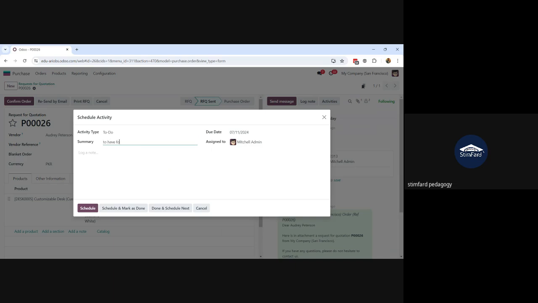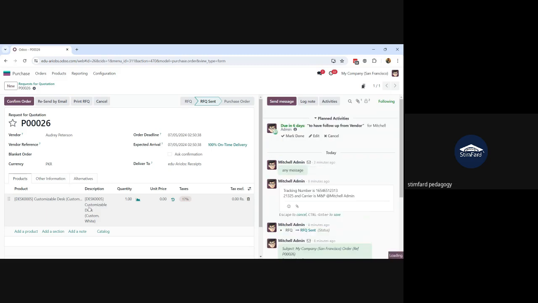have follow-up from vendor schedule. So you can see here an activity has been created in the chatter for this document, and on the other side, this activity would also appear in the clock icon of the user for which this activity has been created. So this activity has been created for the mutual admin user.